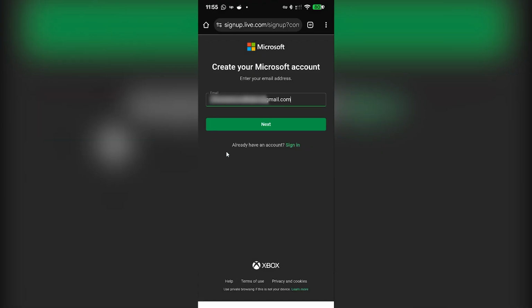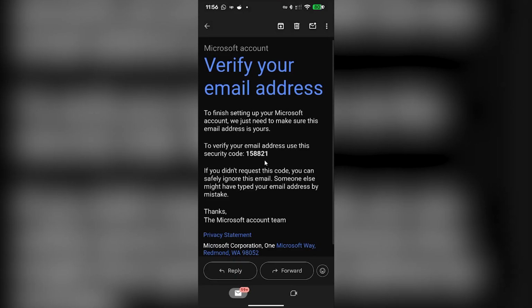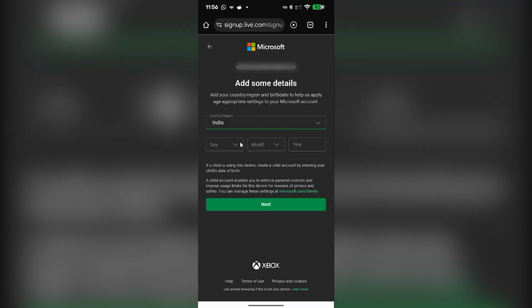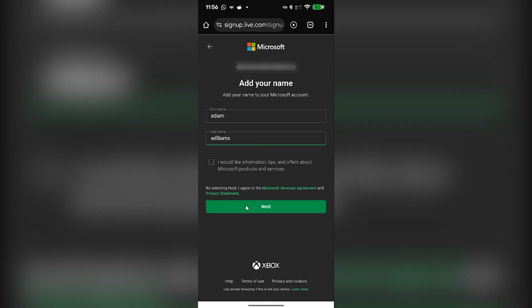Now you have to type in an email address. You can type in any email address or Gmail address. It will send a verification code to your email address. As you can see, I have received the OTP code. I will copy that code, paste in that code, select my country of residence and date of birth, type in your first name and last name, and click on next. And after that, follow the prompts and you have successfully created your Microsoft account.